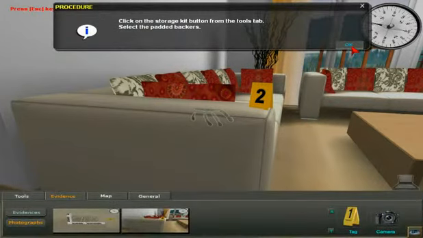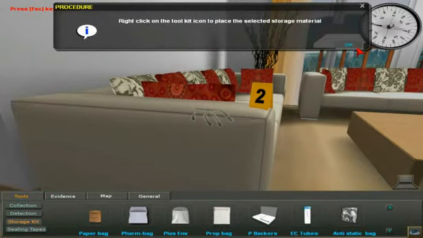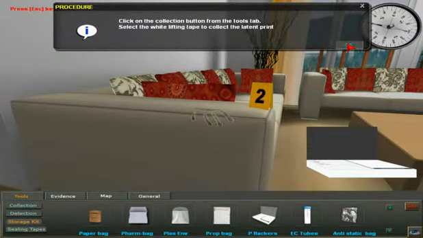Click on the Storage Kit button from the Tools tab. Select the padded backers. Right-click on the toolkit icon to place the selected storage material. Click on the Collection button from the Tools tab. Select the white lifting tape to collect the latent print.